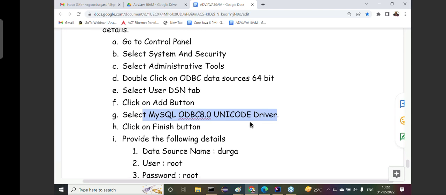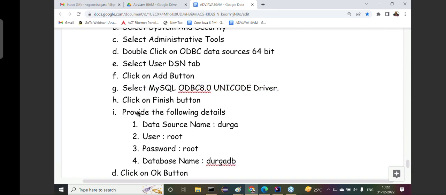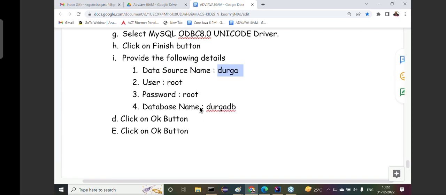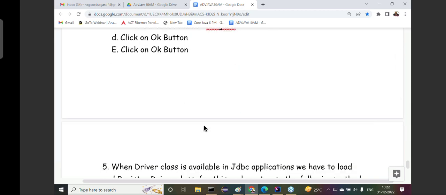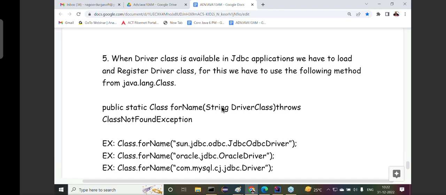Fill in the data source name, the password is Roach. Then the database name is DurgaDB. Click on the OK button, click on the OK button, that's it. So we can provide that ODBC driver configuration for both databases, Oracle as well as MySQL. Anything here we can use.